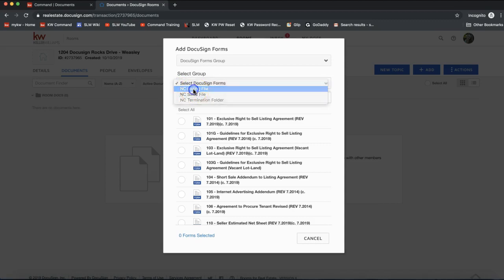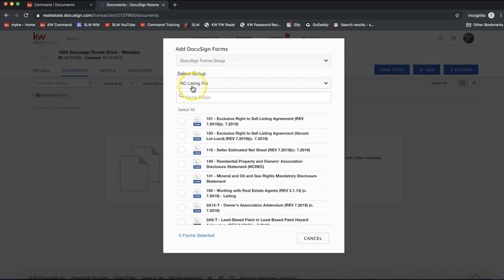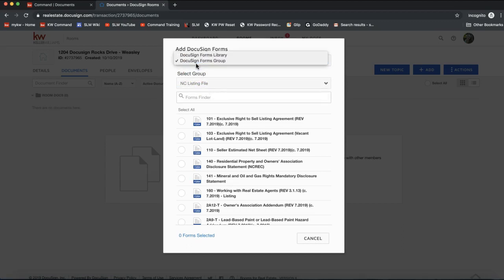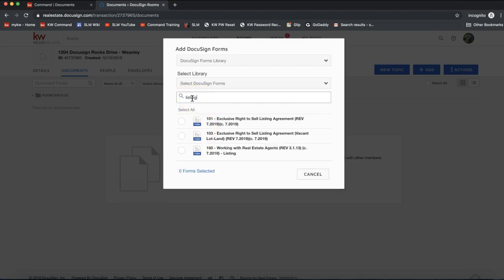Okay, so you can select by group, right? My Market Center has grouped all the listing forms, sales forms, and termination forms separately to make it easier for me to find. Okay, but if I just want to view all forms, I have the option. If I'm just trying to find a form, I can just go ahead and leave it on the library so I know that these are all the forms. Okay, of course you have the select all option. Like if you have a group, you can select all of them and add them to your DocuSign room right away. Or you can use this search bar here to search for the form you're looking for.